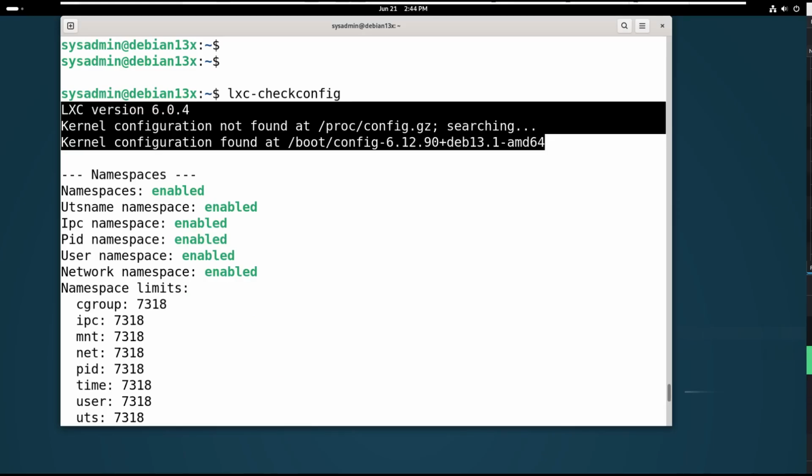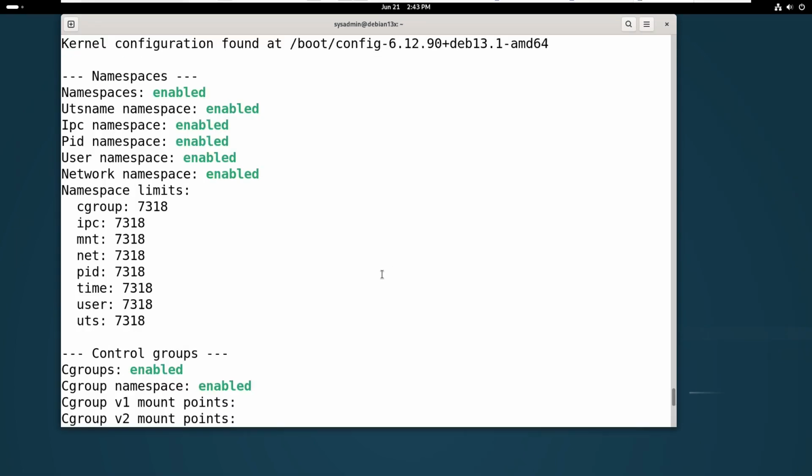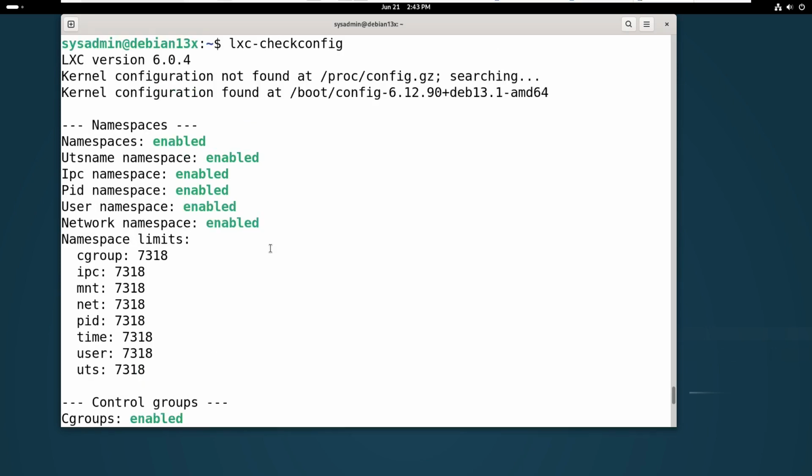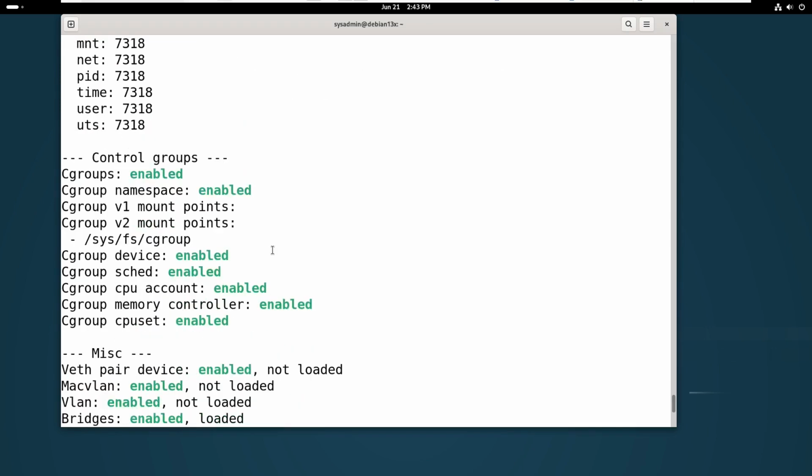Kernel config. If lxc-checkconfig says "kernel configuration not found," don't panic. It just means it's looking in a default location. The output shows it automatically found the right one in /boot/config. Namespaces. If the user namespace is disabled, you cannot run unprivileged containers. This is the most common reason for a "permission denied" error later on.